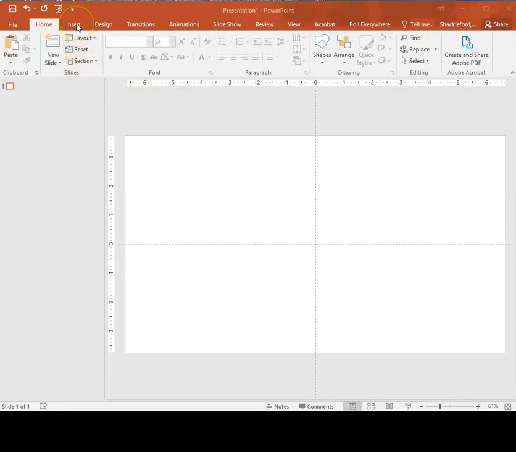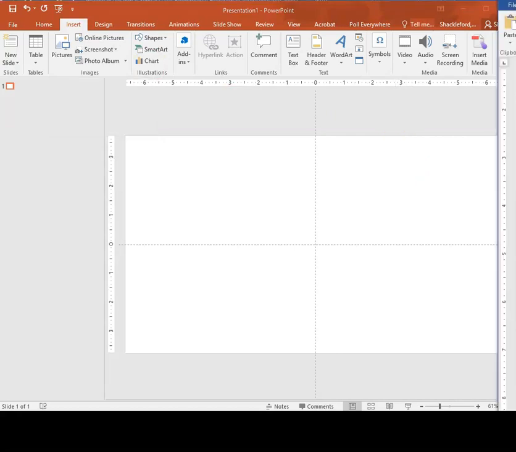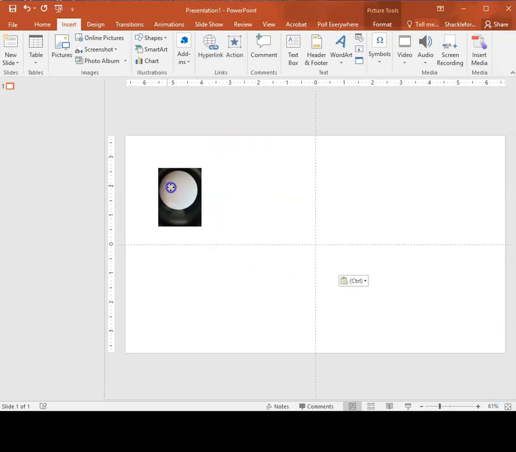If you have pictures that you have saved on your desktop or in some drive, you could hit Insert, select Pictures, and it will pull up your computer files so that you can select the picture that you want. I'm actually going to just bring some pictures over from another file that I have open on my computer, so I'm going to copy and paste those in here.